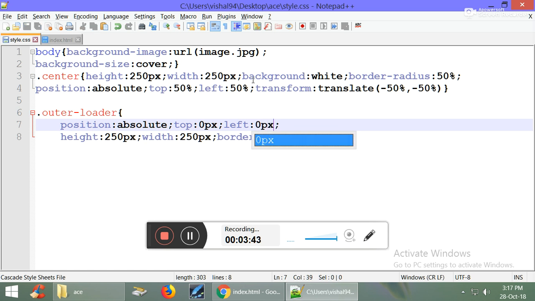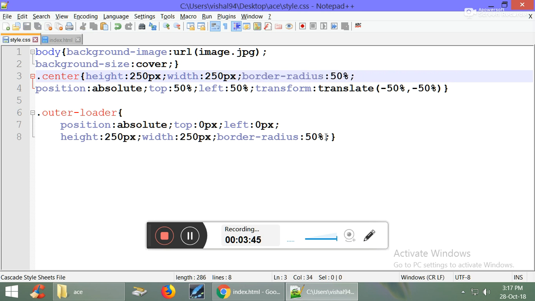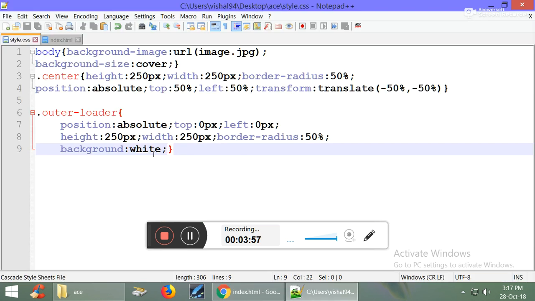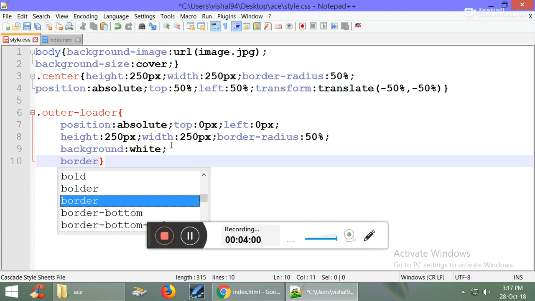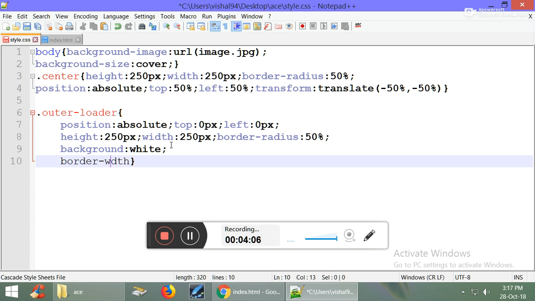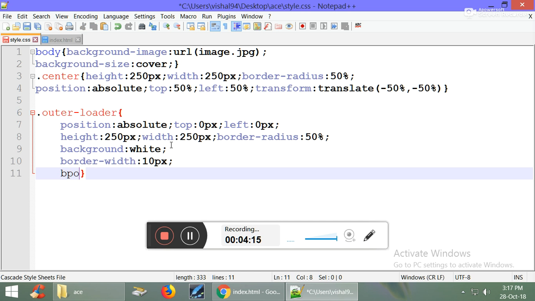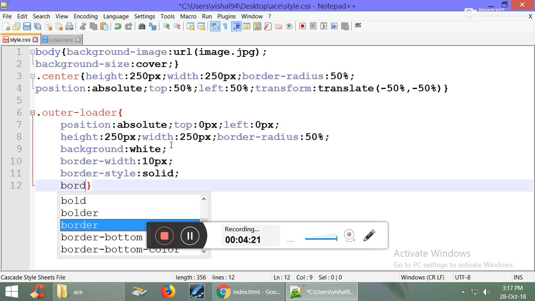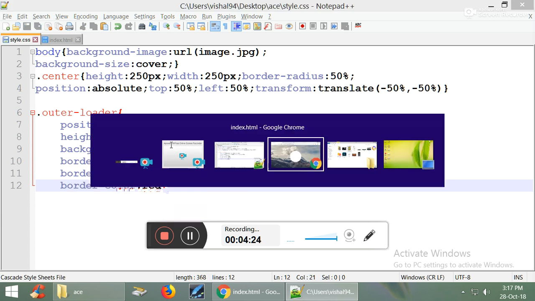Remove the background color from the center so you don't get confused. You can add background color on the inner loader so that you can see. Give the border width of 10 pixel, border style of solid, border color of red. Refresh it.